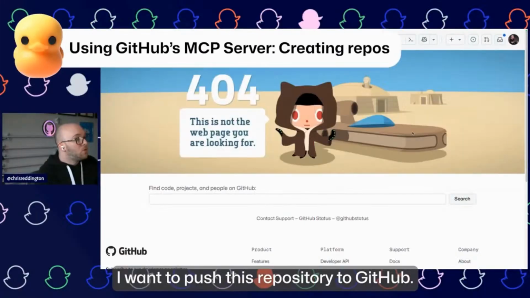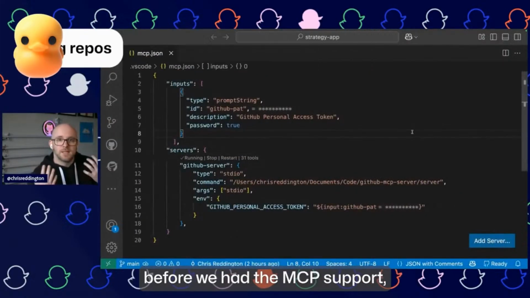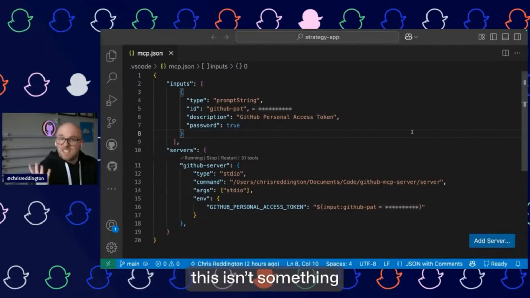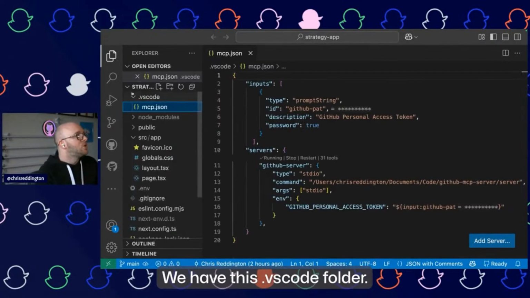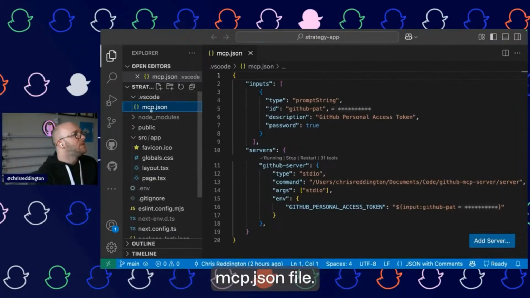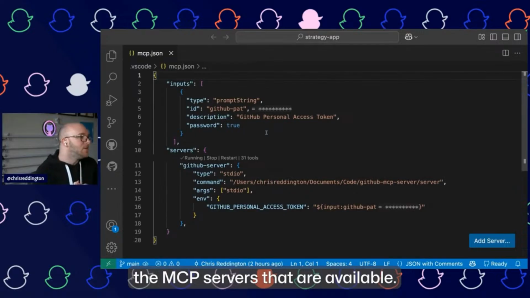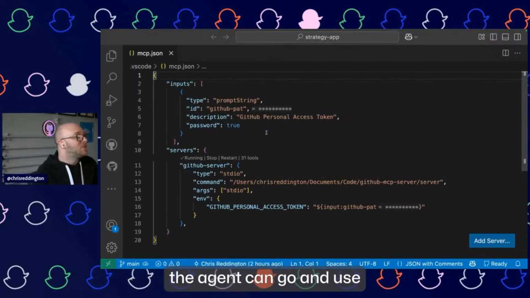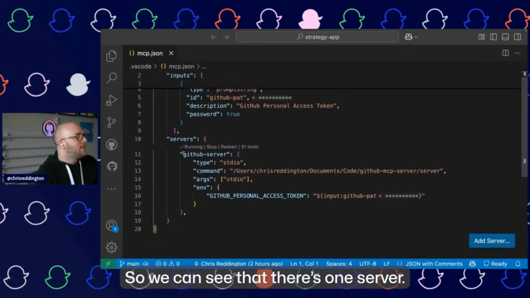I want to push this repository to GitHub. So again, remember, in agent mode, before we had the MCP support, this isn't something the agent could go and do. It couldn't create a repository. We have this .vscode folder, and then we have this mcp.json file. This is where we configure the MCP servers that are available. So what tools the agent can go and use for this repository, for this project. So we can see that there's one server.